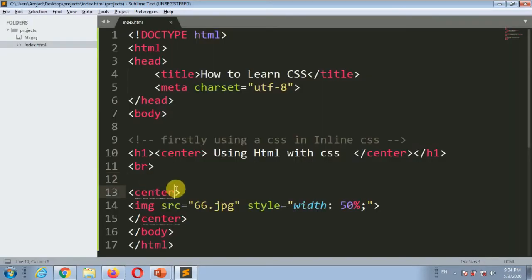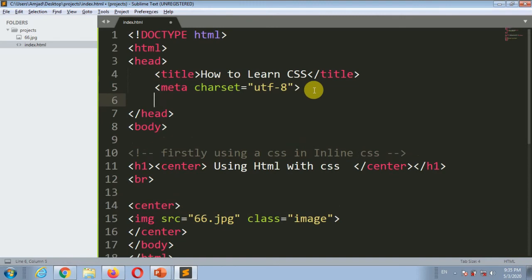And now we are going to inner CSS, I mean internal CSS. How to use inner CSS? Firstly, I remove the CSS here and give the class name equal to image. Here is the image name, and copy it. This is image, and here in the header tag using a style.